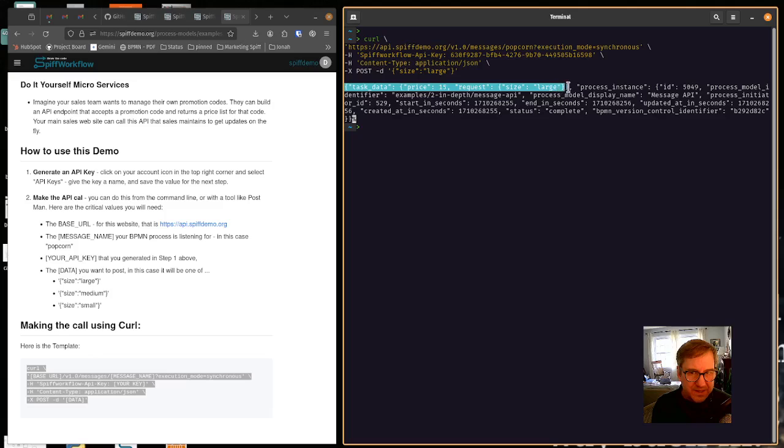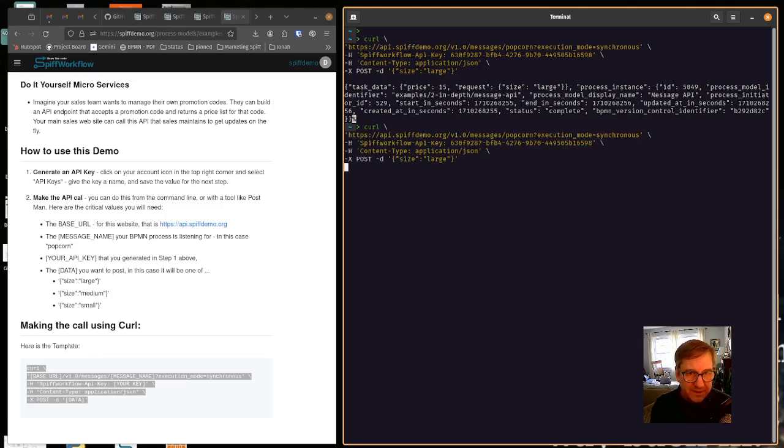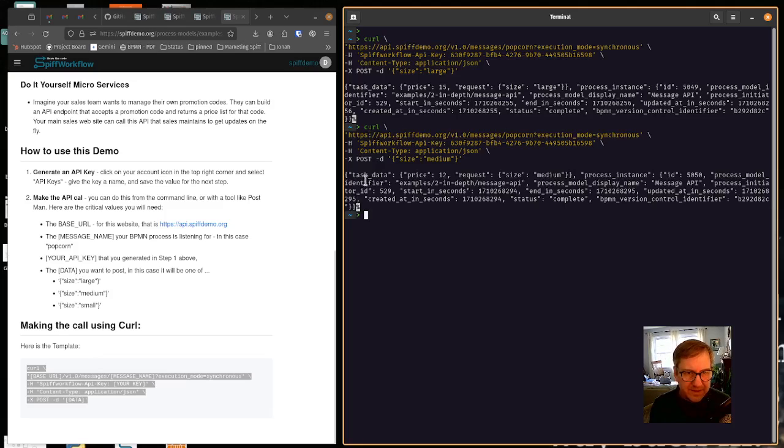Once this process completed, you can see that the request size of large came in and it calculated that price of 15. If we ran this again and changed the size to medium, we should get 12. And indeed we do. Task data comes back, the price is 12. So that is how to use BPMN to build your own API endpoints, to kick off workflows externally from whatever application you happen to be using.